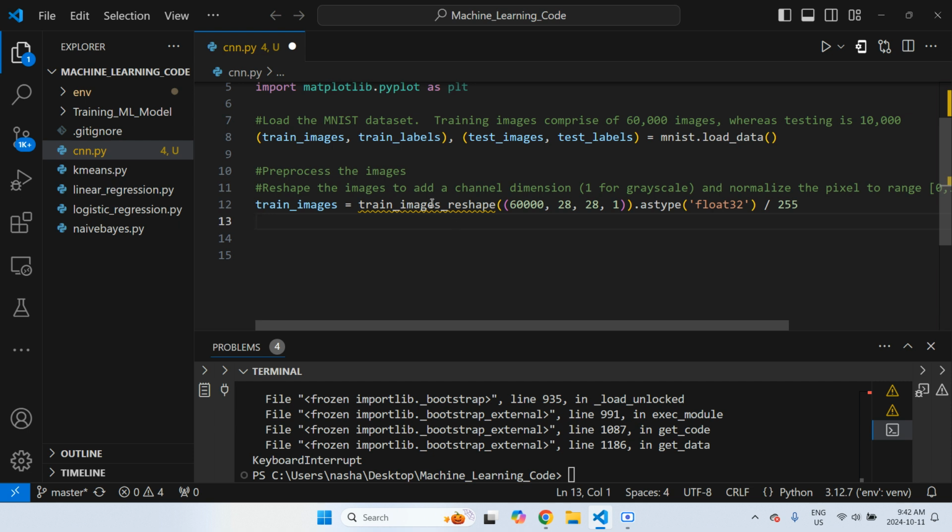So there is a lot going on, but you can see we're pre-processing the images to grayscale. We're normalizing the pixel range and preparing these images to be fed into the neural network. Okay.